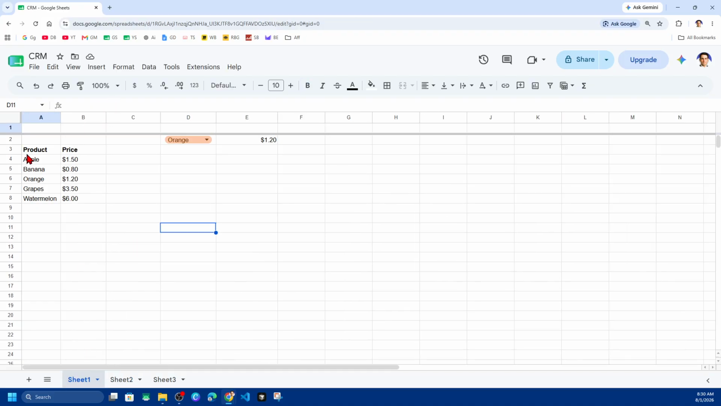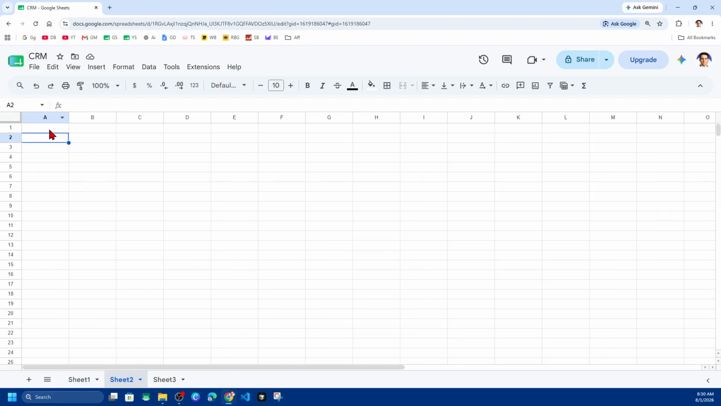So I want to say do A3. So make sure we've got the correct one. So I'm going to come up here, change this Sheet1 A1 to A3 and then hit enter. Then you can see product.